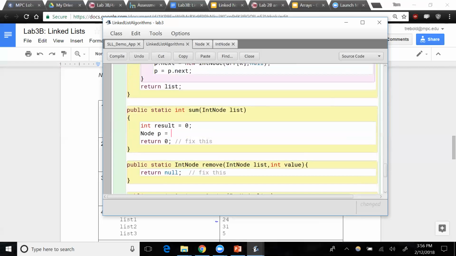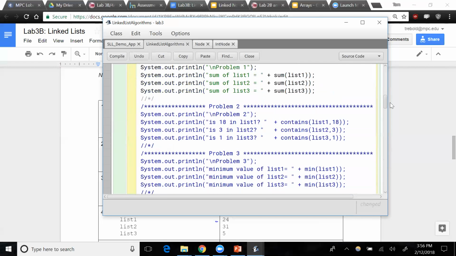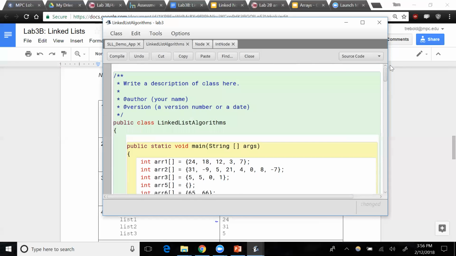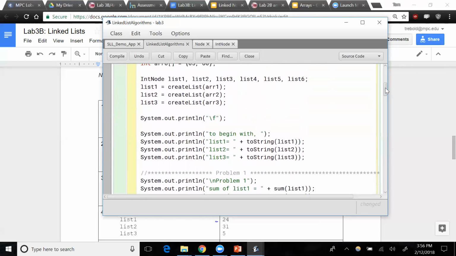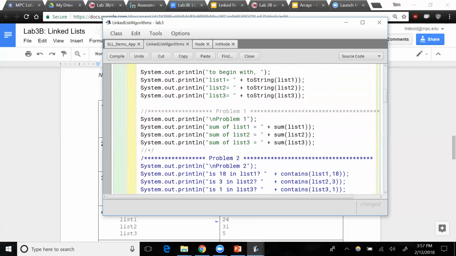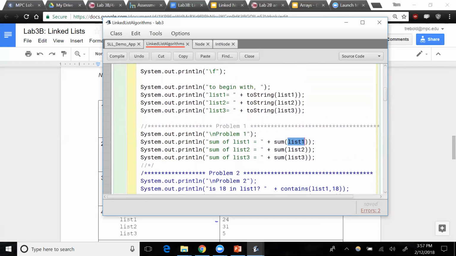List. So list is receiving the argument from the call to sum, which is here. We're saying sum of list 1. And so list 1 is being passed to list, and list 1 is a reference to the first node in the chain. By the way, I also made a toString method so that we could print a little descriptive message before we actually print out these things.